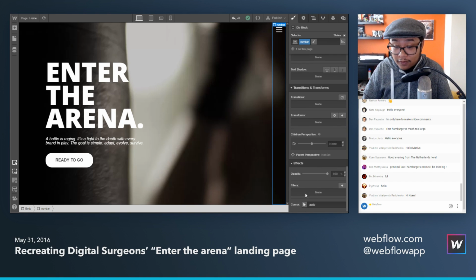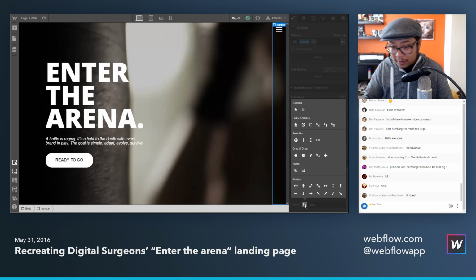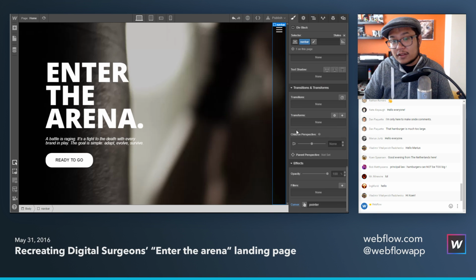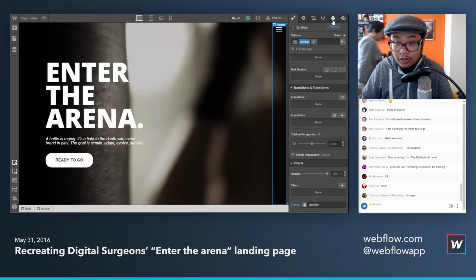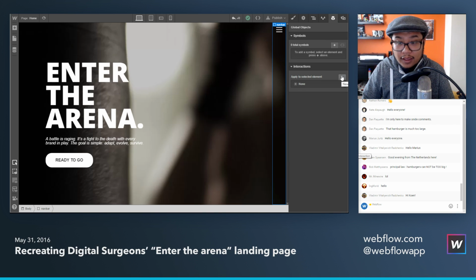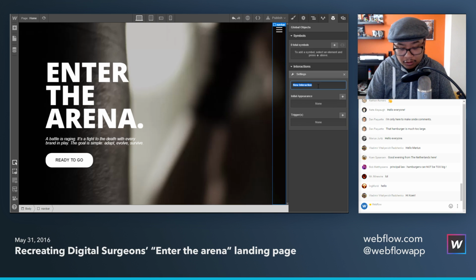So down here, the very bottom, we have these cursors, okay? You can change your cursor to any of the default ones that web browsers have. So I'm going to use a pointer to help tell the user that, hey, you're hovering over this thing. It is clickable. So I'm going to go ahead and set an interaction to this. So how we do that is I go to the objects panel at the top right and add a new interaction.